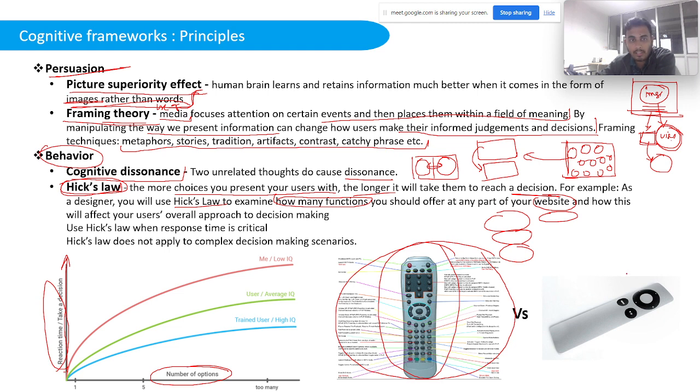But contrary to that, when you have very simple designs like these Apple remotes, which have voice controls, what we have is very limited. You can speak the channel name and the channel switches. However, when you have too few input functionalities, you may sometimes face difficulty. Probably in terms of functionality, you may have limited functions.